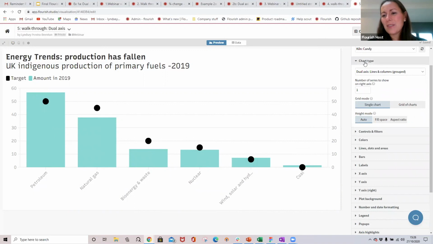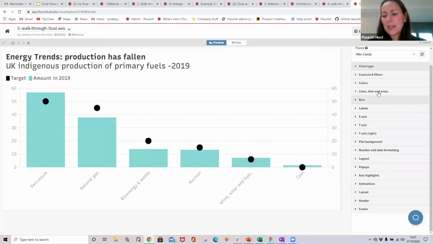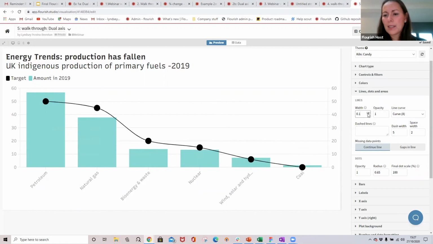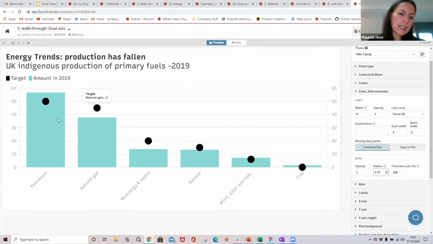And I've obviously been playing around with this before, but normally it will put your lines in like this, as a line and a bar chart, but these things aren't connected, so that's why it's best to turn your lines off, so you just have your dots, and then you can play around with your dots as well, so you can make them bigger. So that's just a nice way of showing. It's much easier now to see that petrol is above its target, natural gas is below, bioenergy is below, and so on. So that's a kind of nice little way of using dual axis.